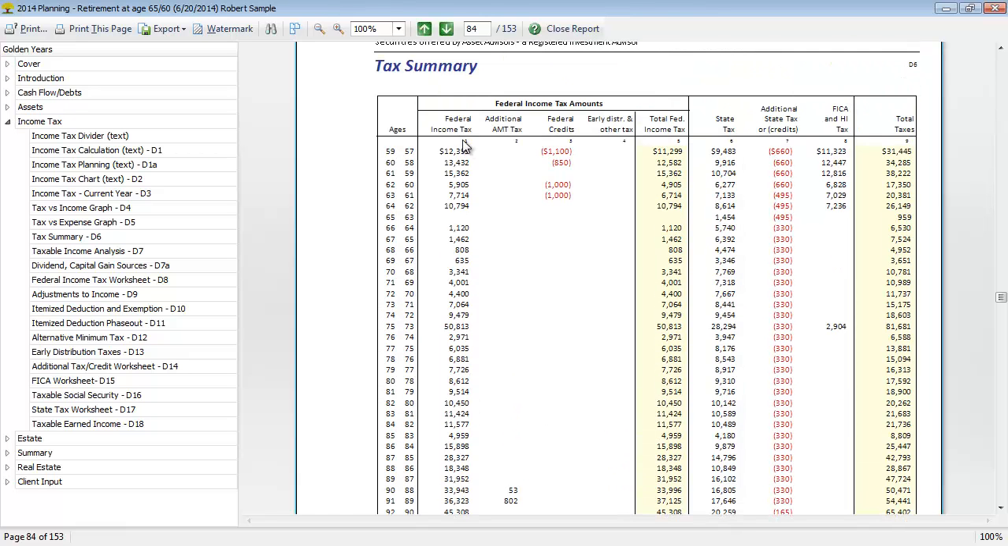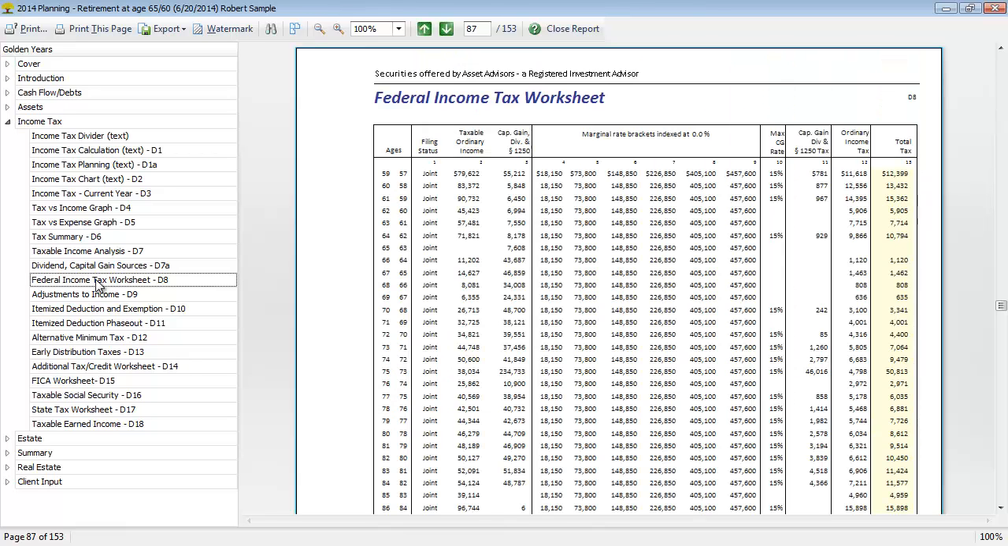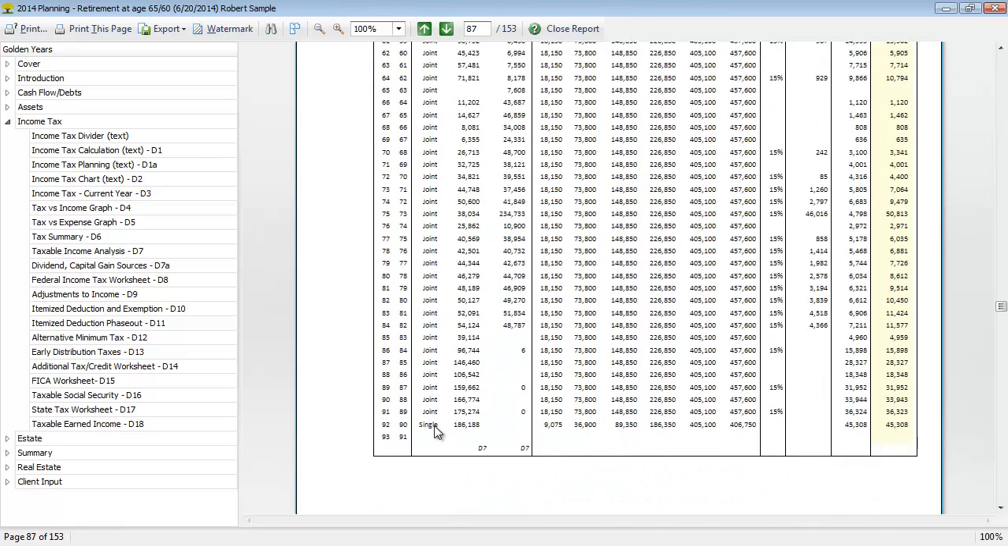So if we wanted to get a breakdown of the federal income tax, we would go to report D8, which is in this same section, federal income tax worksheet. So you can see the marginal tax brackets that are used for the calculation. One thing I do want to point out here, filing status, where it says joint all the way down, that's good. If a death occurs, it will change to single.